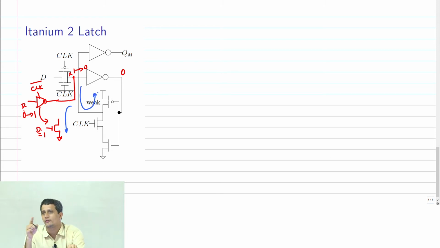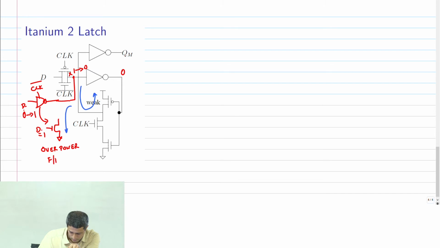So there is going to be a fight between the PMOS of the feedback inverter, which is labeled as the weak transistor here, and the pull down of this tri-state inverter. Is it breaking feedback or overpowering feedback? Yeah, right. So you have to overpower feedback in this case. So therefore this is overpower feedback.